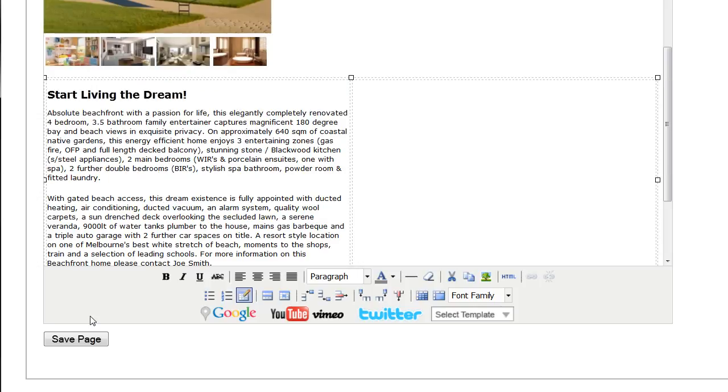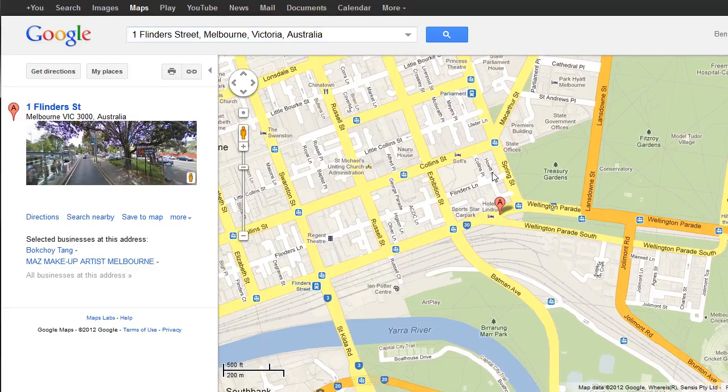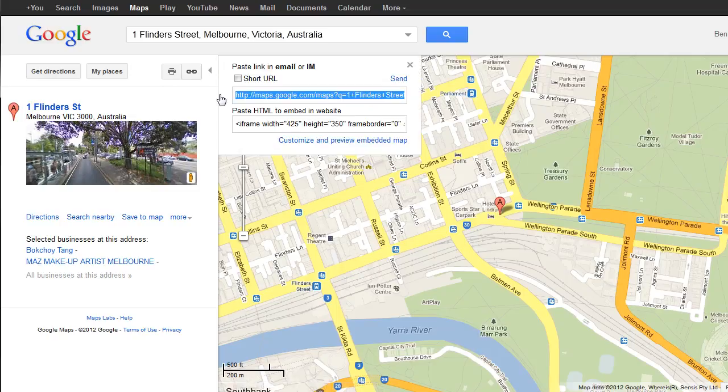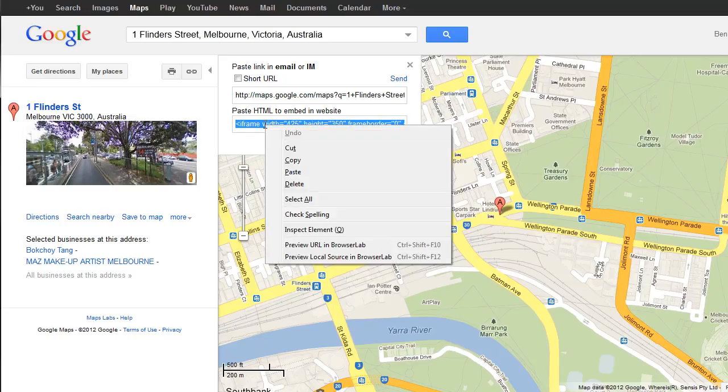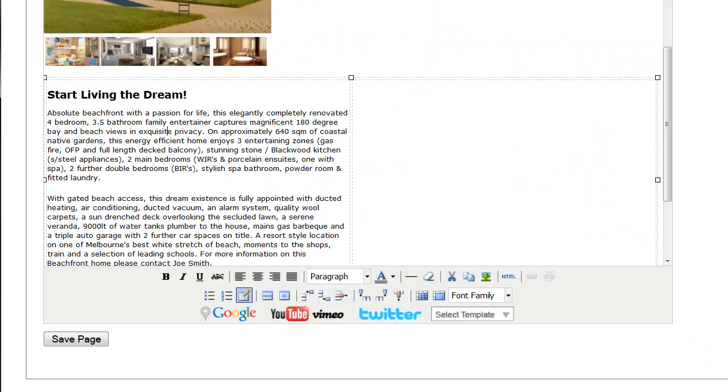Alright, so now for our Google map, we've already got a location identified, which is right in the center of Melbourne. So once you've got your map brought up, you click on the link icon that Google provides, and then you select the second of the 2 options, the one beneath Paste HTML to embed in website, and you can copy that and come back over to your editing area. You can put your cursor into the middle of the table, and we'll click on the Google Maps icon.